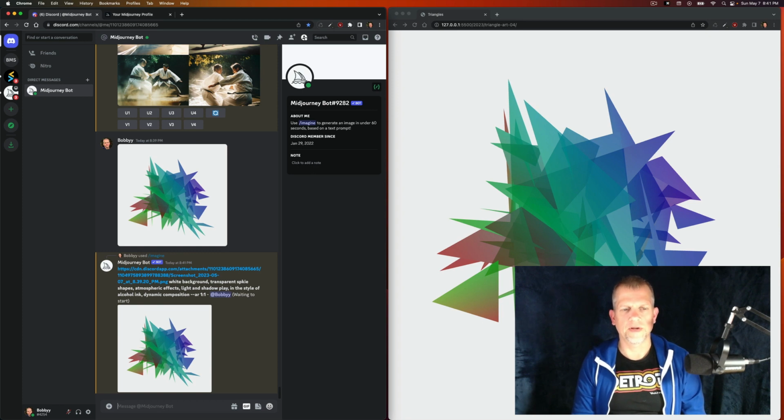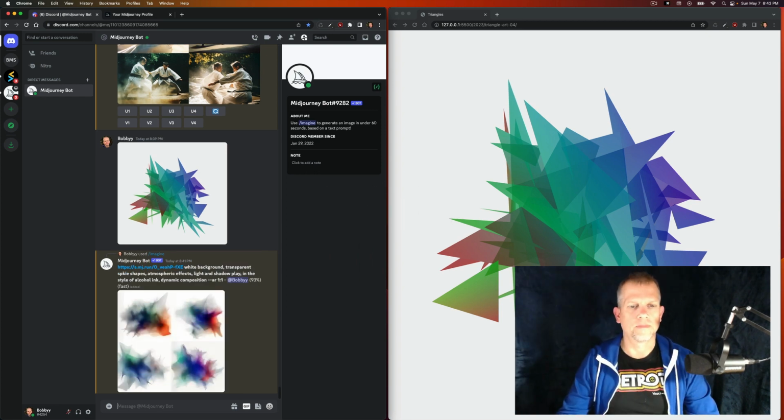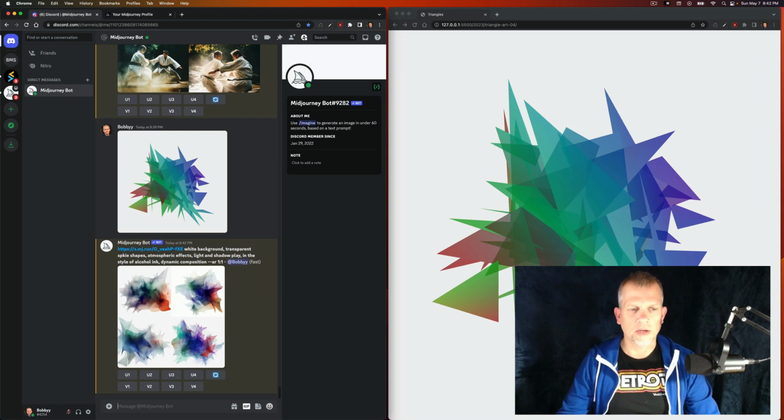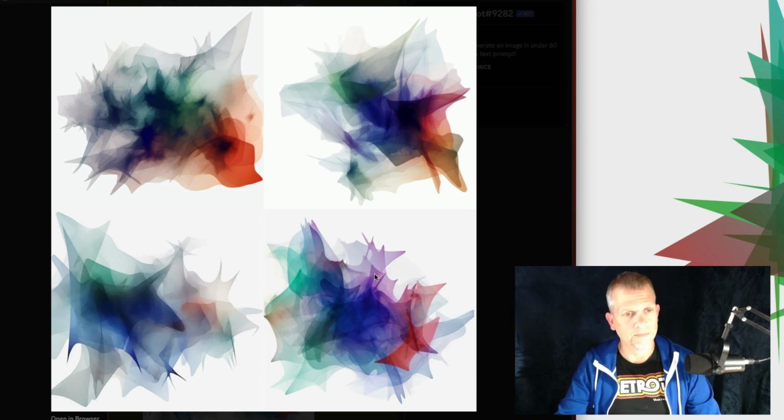This is the part where we fast forward. Okay, Midjourney completed its work, and wow, it's really abstract. It has the same kind of color and transparency of the original, and I don't like any of these. They just look amorphous and not very interesting to me.